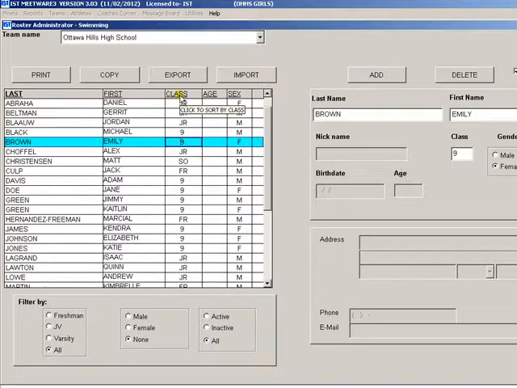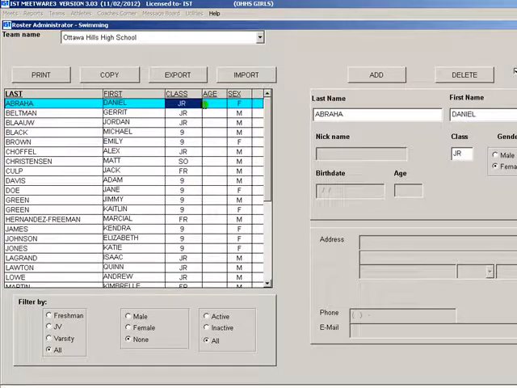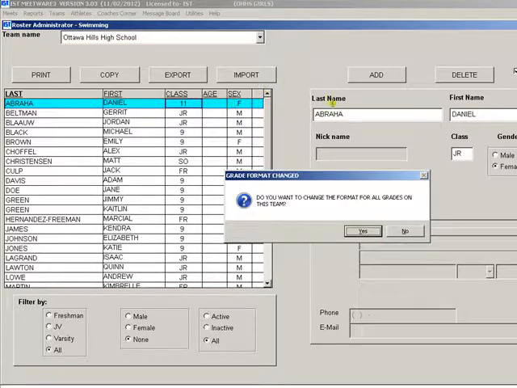If you have a mixed set and you change one athlete's class format, you will be asked if you want to change the format for all of the grades. Answering yes will change all of the grades to the format that you chose for the first athlete. Answering no will change only that athlete's format.